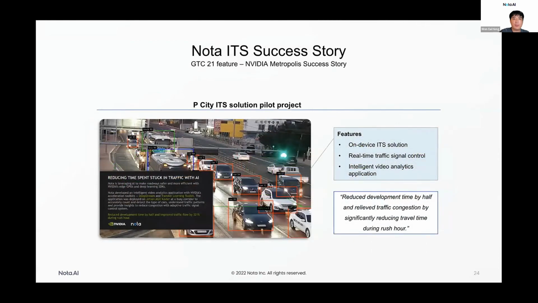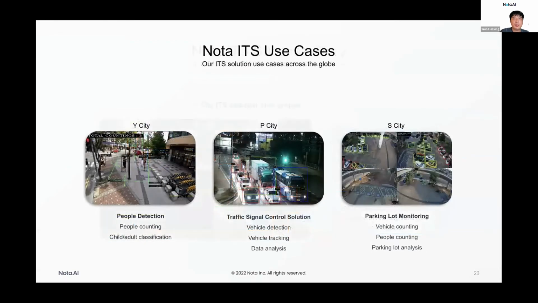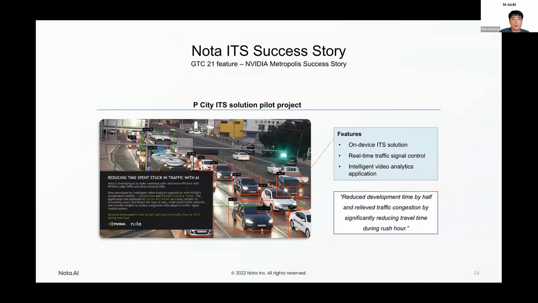And we have many use cases in smart city, and we have collaborated with the NVIDIA series. So we are a partner of NVIDIA.